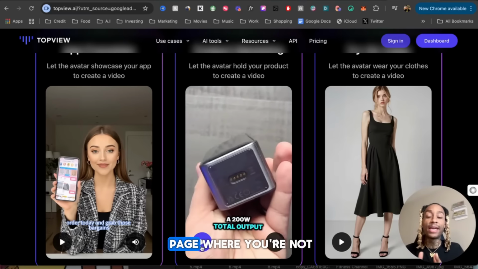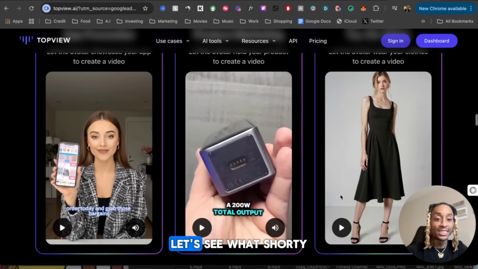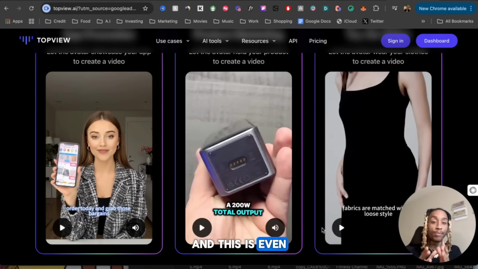Imagine making a tech page where you're not even in it. Who is that guy? No one knows. Let's continue. Let's see what Shorty in the dress talking about. And this is even better because that is less robotic. She's not talking, so you don't see the words being off.